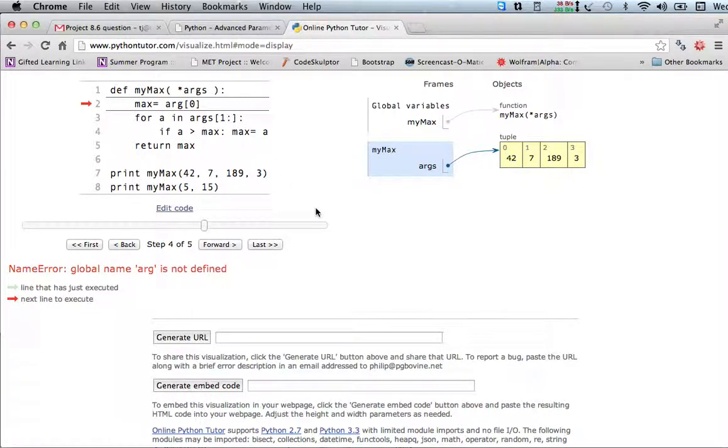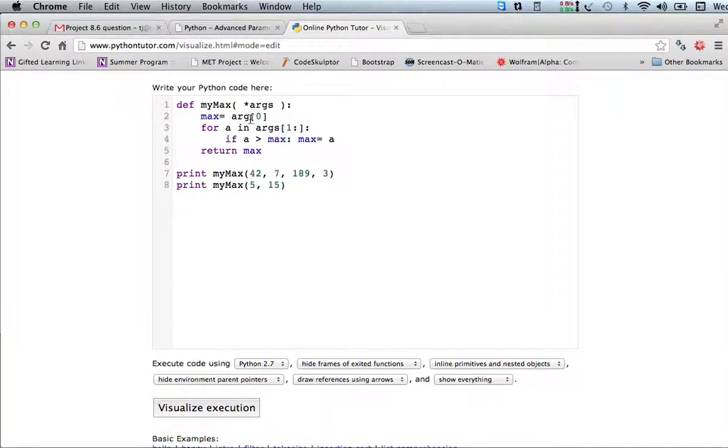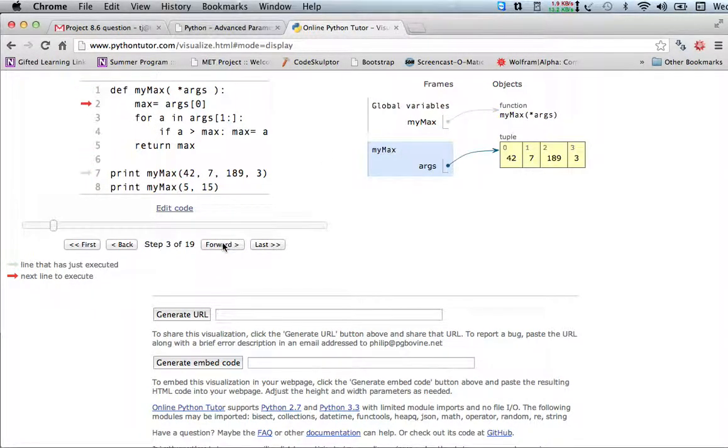there was a typo in the thing that they did. That should have been args with an S. Let me just back that up. See if I can edit the code here. So this should have been args with an S, right? Because this is args. Alright, so start over here. So we define our function, my max. Then we start going into it. So args points to a tuple. Arg0 is the 0th element in the tuple. That's the 42. And now it's saying for A in args 1 colon.